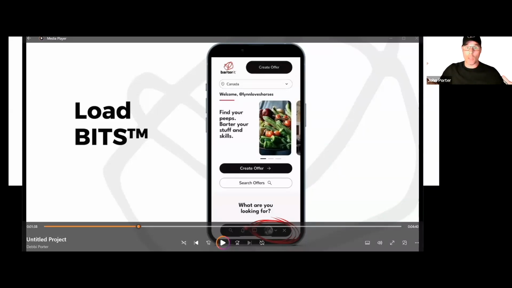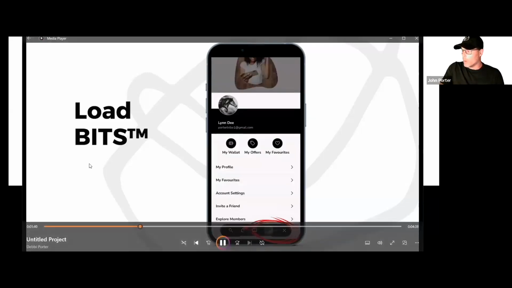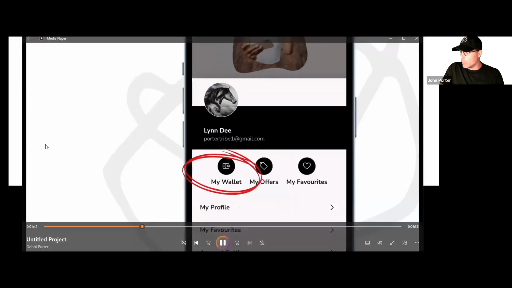Now the next group when we launch is going to get access to load their wallet with bits at a 50% discount. The next tranche will be 40%. The next tranche will be 30%. The next tranche will be a 20% discount, 10% discount. And then once we're at par, it's going to be at a 1-for-1. But I'll just let you watch this part of the video where Debbie's showcasing how you can load bits.